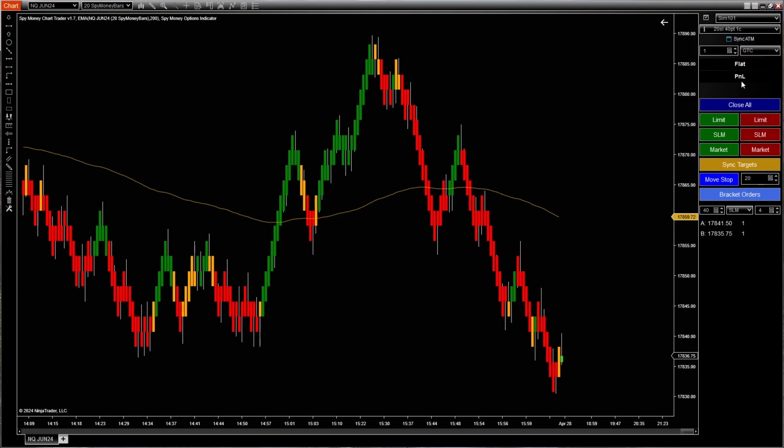It'll also show your P&L up here. So if you're in a trade and you're up $300, it'll show it there. We have the close all button, pretty self-explanatory. Then we have our buy orders: a limit, a stop market, and a market order. And then we have the sell limit, sell stop market, and the sell market order. We can sync targets, which I'll show you in a second.